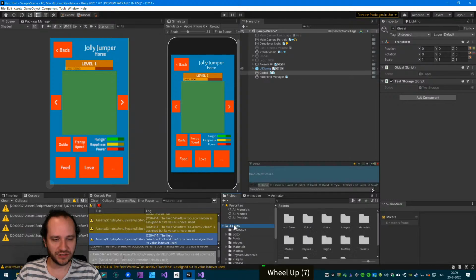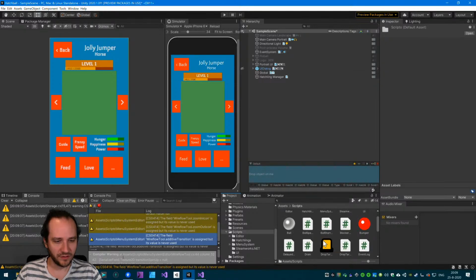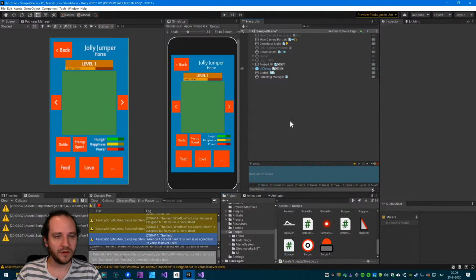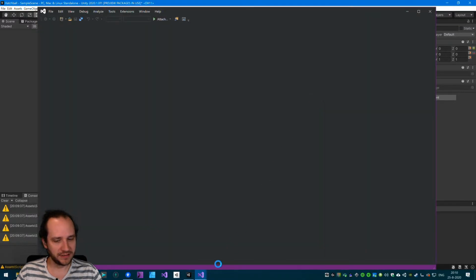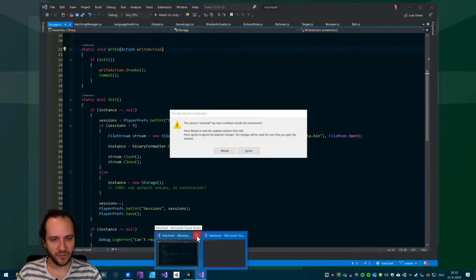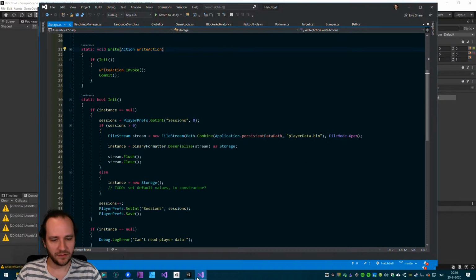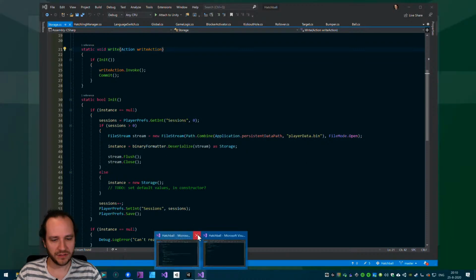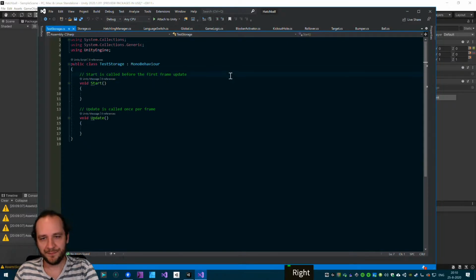And is storage still here? No, I actually made it in scripts. Storage. Okay, cool. So test storage. What will test storage do? That's interesting. I already had it open. I will close it. Yes. All right, just one. What would test storage do?